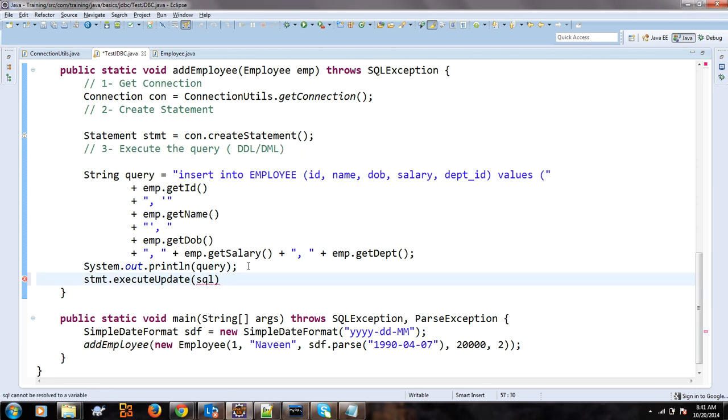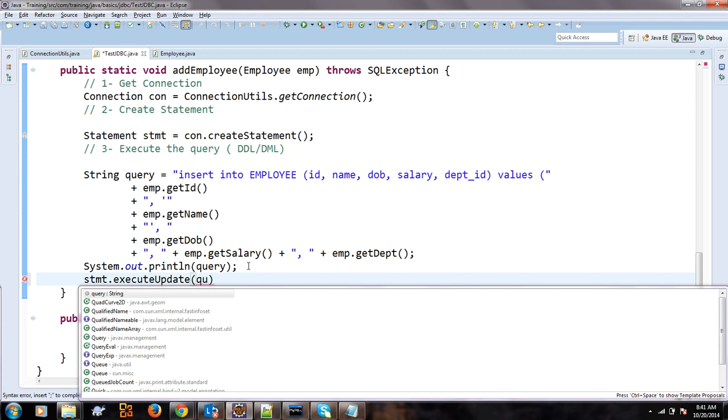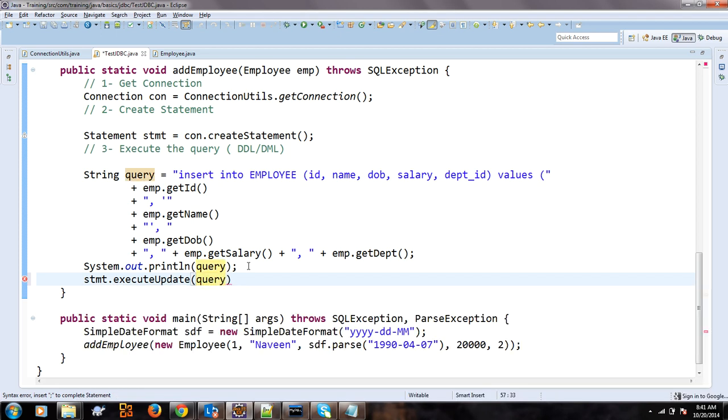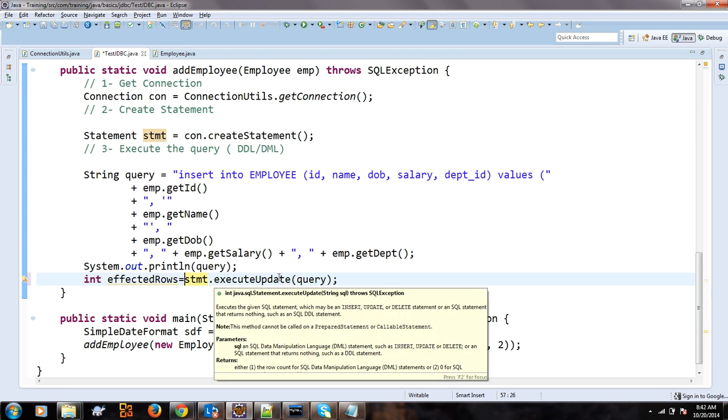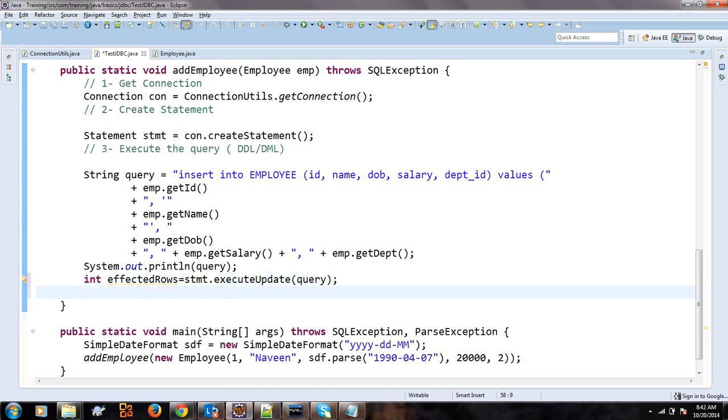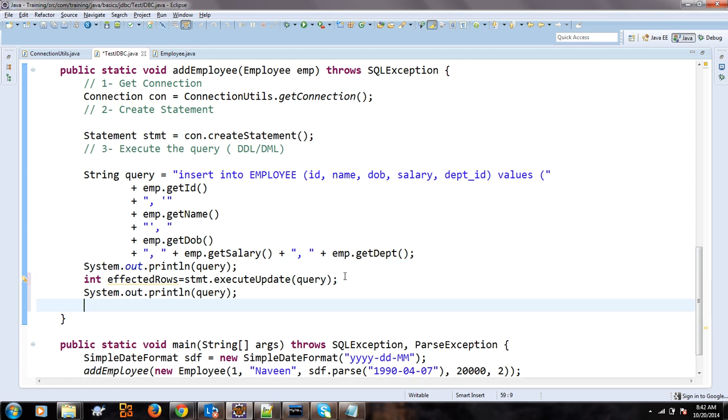Okay, so let's execute this statement, that is the query. So stmt dot executeUpdate and passing this query. And let's print the int affected rows equal to stmt dot executeUpdate, and let's print how many rows have been affected.